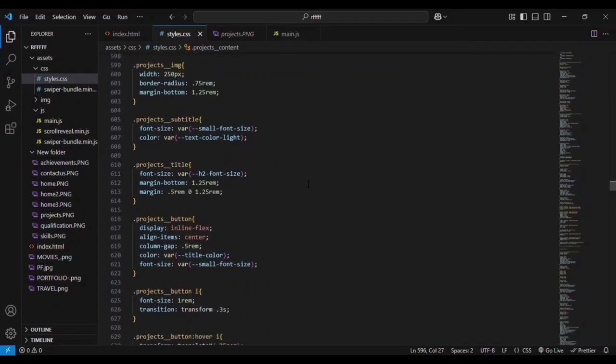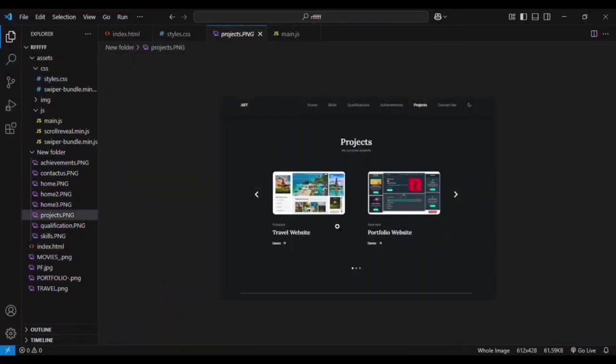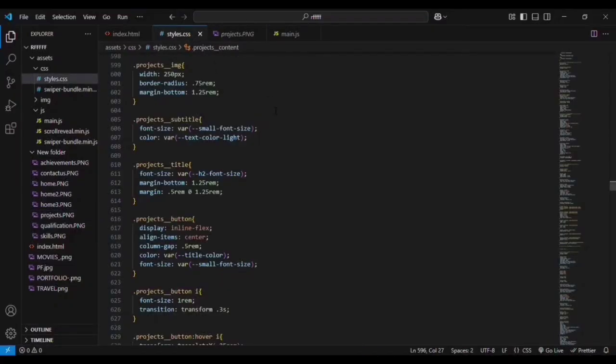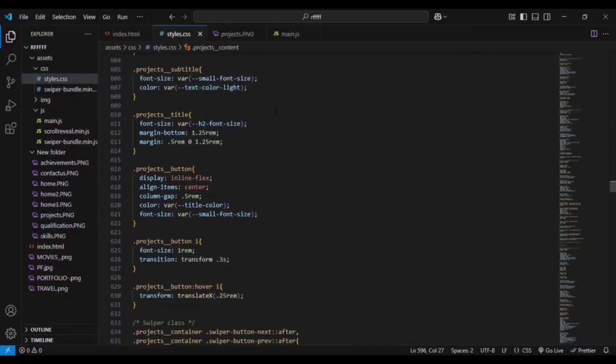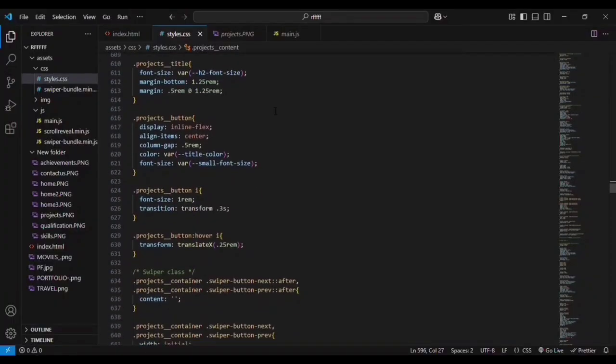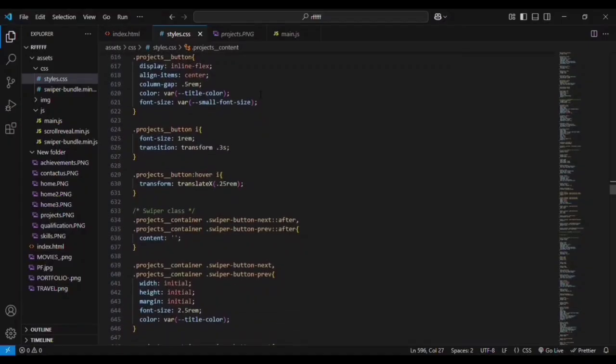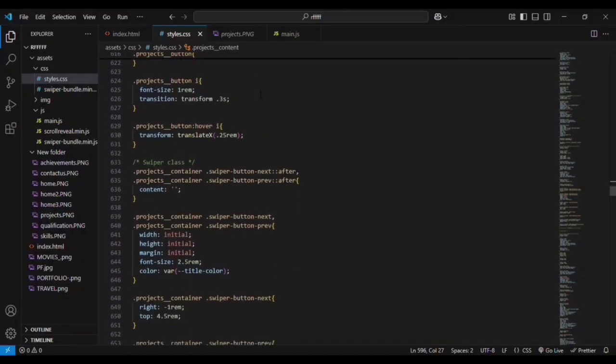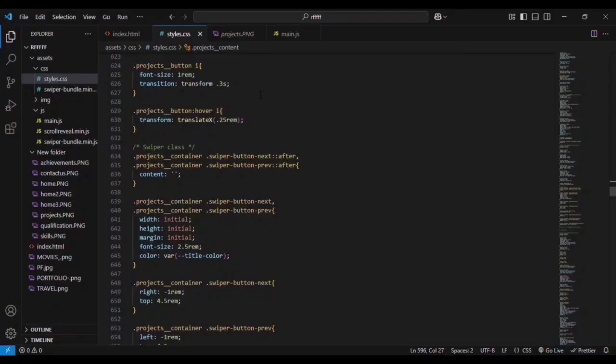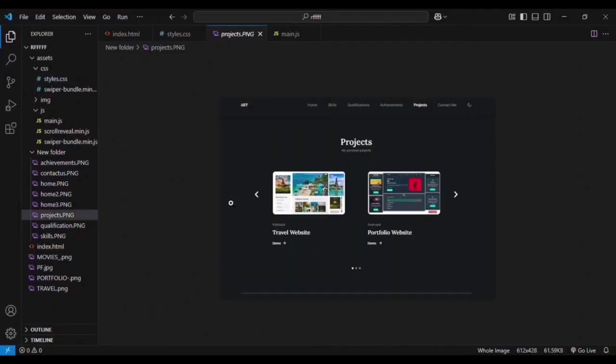You can see the border radius, by applying border radius, we are getting slightly curved edges to the image. Then for the project subtitle, we are adding the font size and color, and for the project title also we are adding font size and margin bottom. Then for the project button, we are using align flex. We are aligning them exactly at the center. Then you can see for the project button I tag, you can see this icon that we have, right? So for these icons we are applying the font size and transition is applied to them.